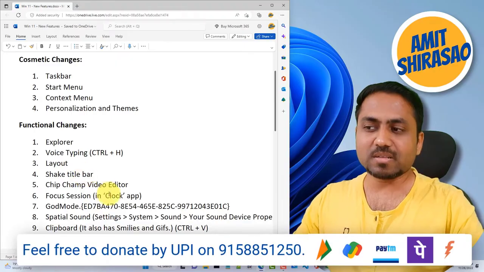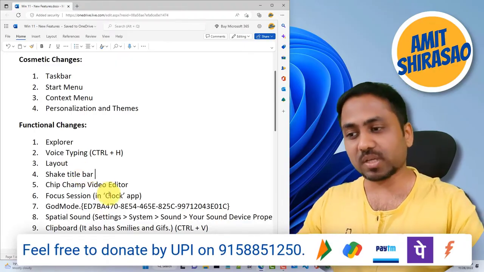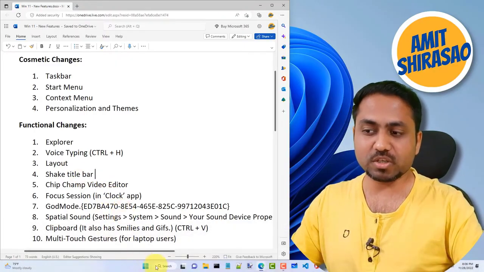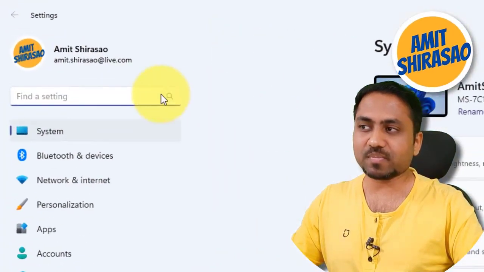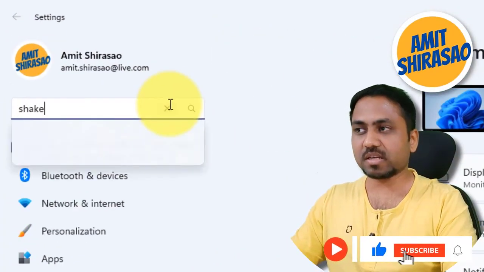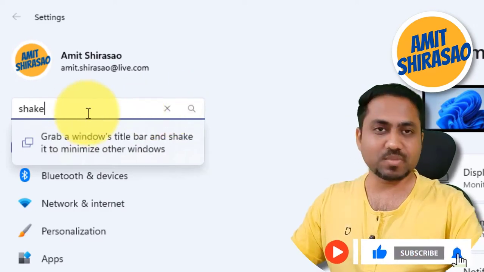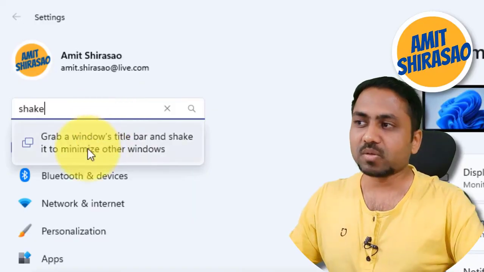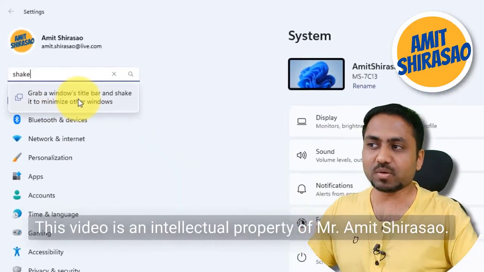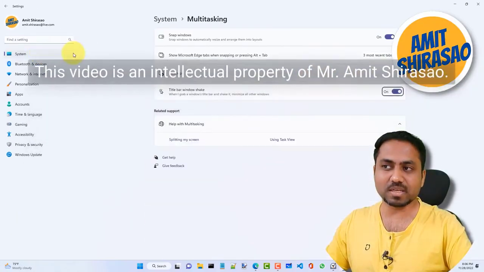But shake title bar is not enabled by default. You will have to enable it by going into settings. So what you can do is go to settings, and here you can just type "shake". It will search the settings having that particular name. So this one, "Grab a window title bar and shake it to minimize", is the correct setting.